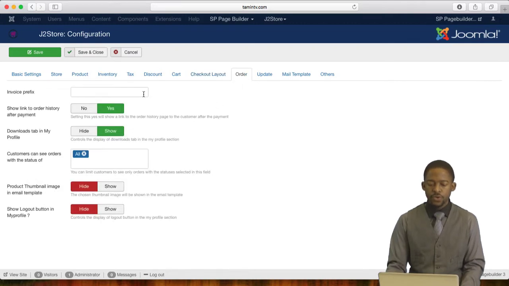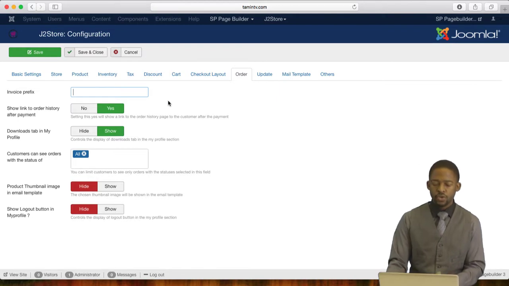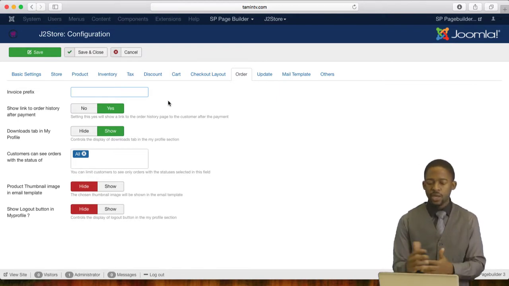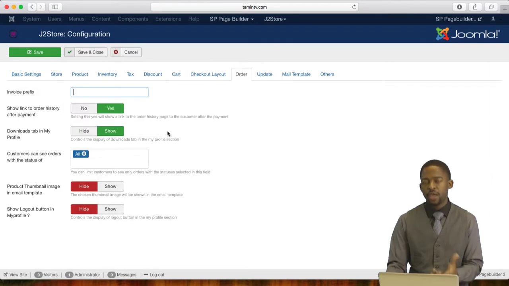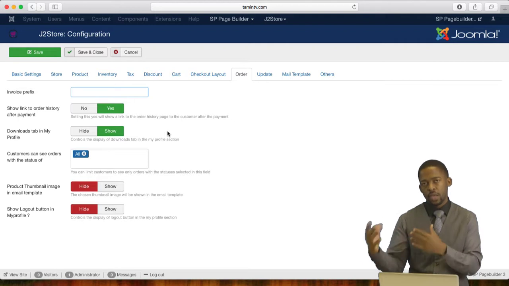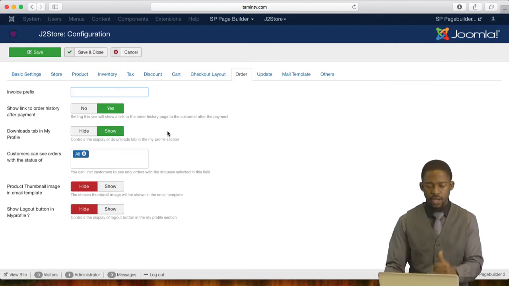And then you have the order. You can put the order prefix, invoice here. What number do you want it to start at? You can put 1, 1,300. You can put letters, a combination, a mix, and the system is going to do that for you. And then you want to show the link to order history after payment. Once they purchase something, they can have a link that says, okay, this is what you've purchased, this is your history, and they can check that.